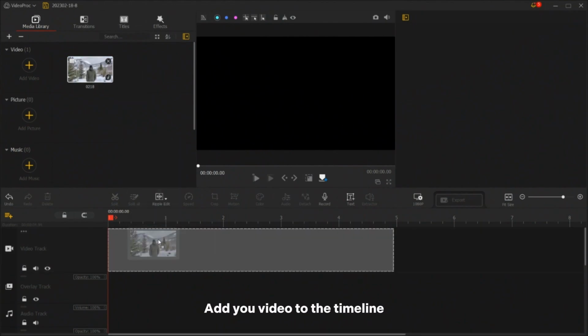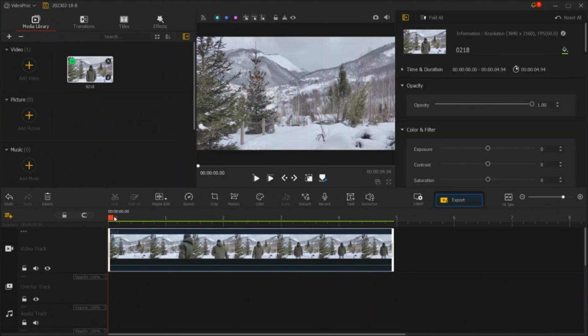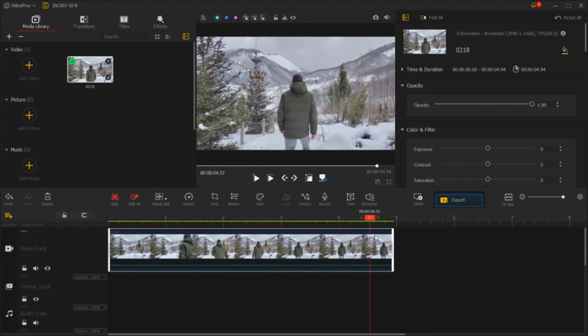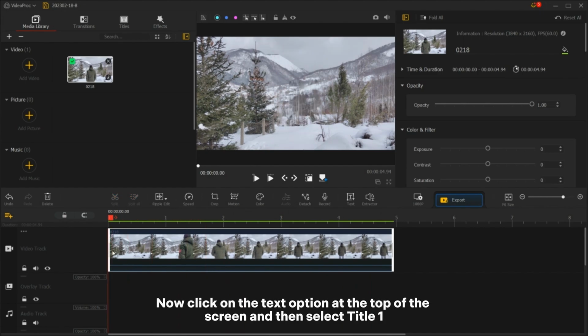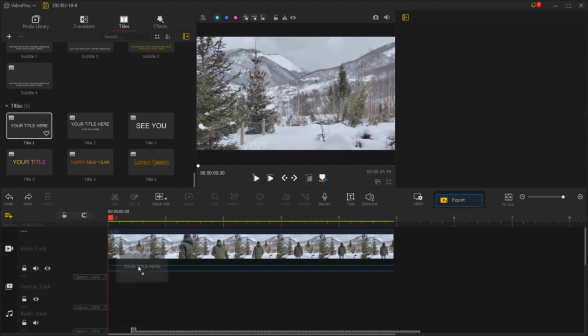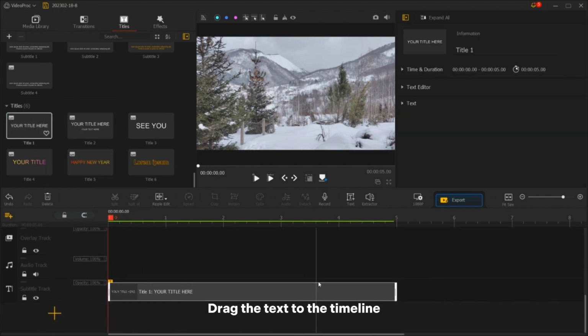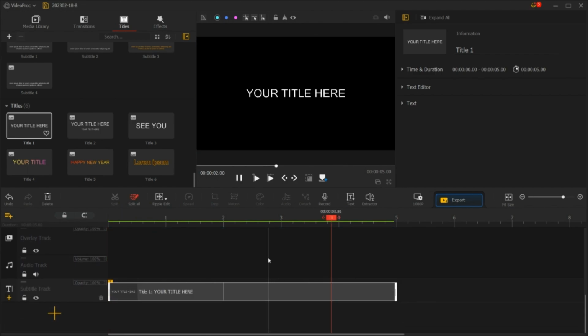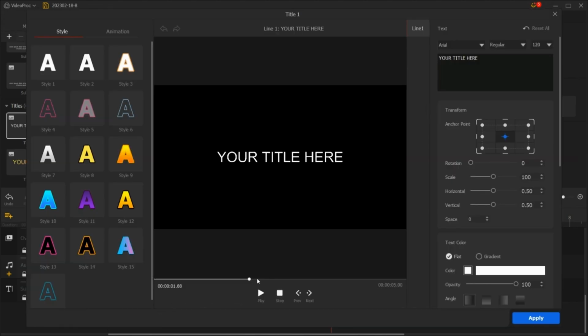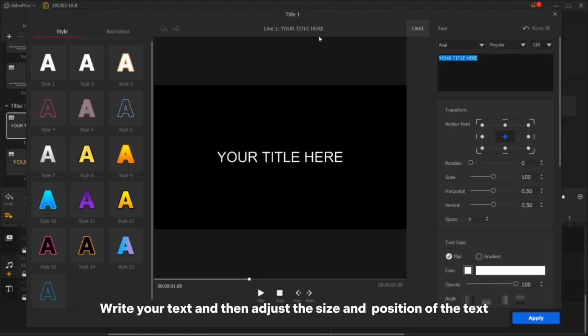Add your video to the timeline. Now click on the text option at the top of the screen and then select Title 1. Drag the text to the timeline. Click on the text editor and then on Edit Text. Write your text and then adjust the size and position of the text.